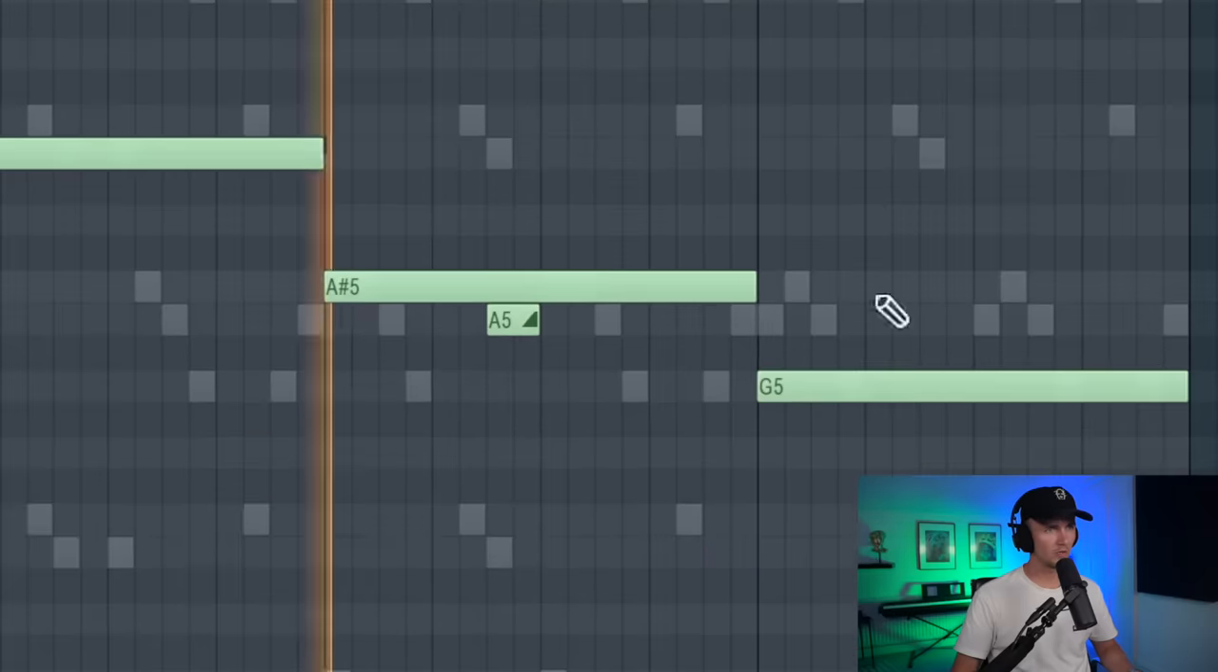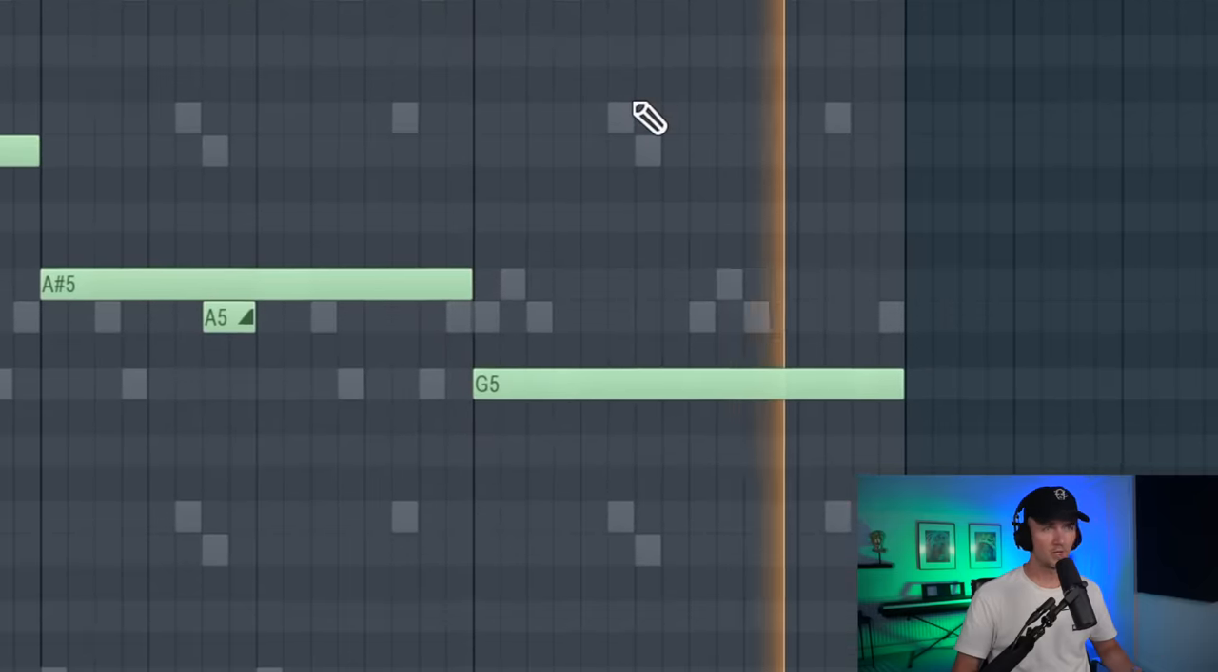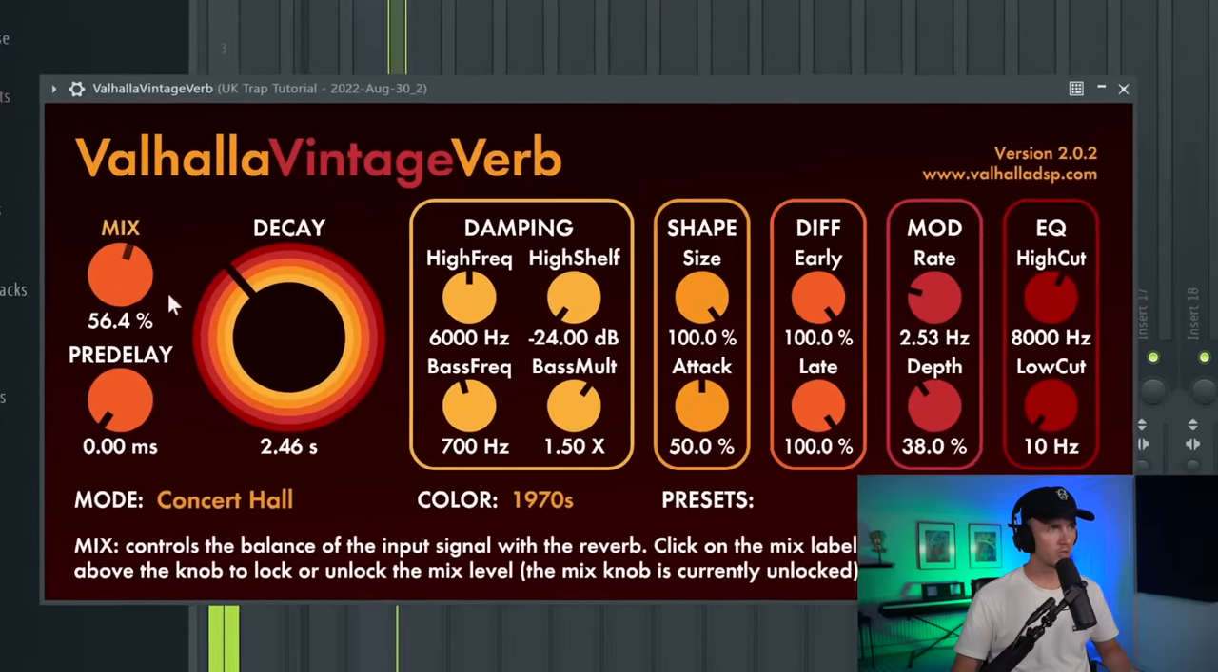And then maybe we can just come down here. I like the sound of that. And there's no logic behind what I'm doing here. I'm just clicking notes in until I like the sound of it. Let's push it to the background a bit. So keep the mix kind of high.